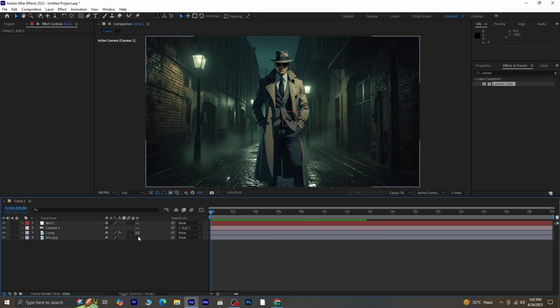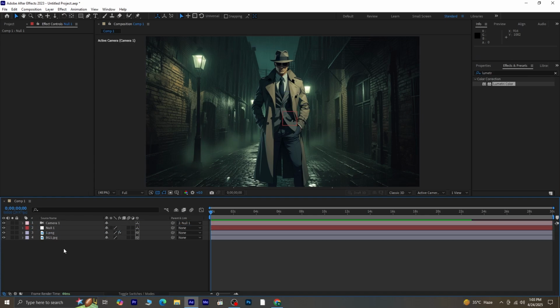Finally, let's make all the layers 3D. Okay, let's move this null 1 layer above the PNG and BG1 layers. Also, let's rename it to one camera, so it's easier to stay organized.